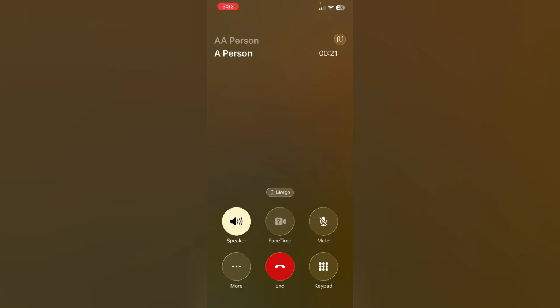Keep in mind that conference calling features may vary depending on your carrier and mobile plan, so if you do not see these options, you may want to check with your service provider.